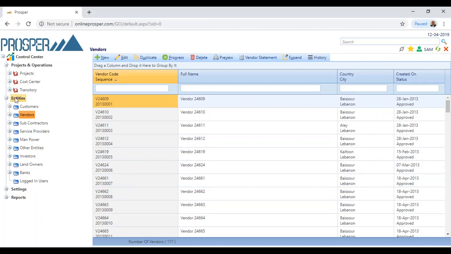So as you can see, in Prosper we have an area to handle all our customers, our vendors, our subcontractors, our service providers, the manpower, and the other entities, the investors, the landowners, the banks, and this will show me who are the logged in users at this moment. But why are we configuring these lists?